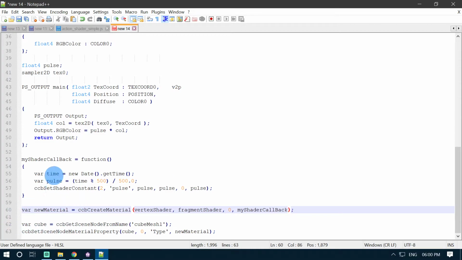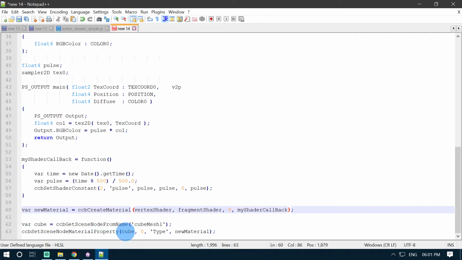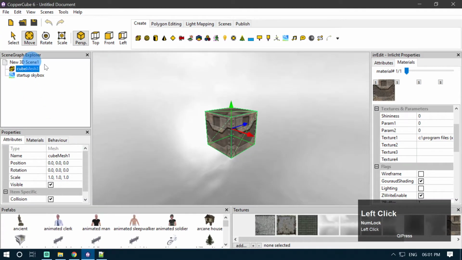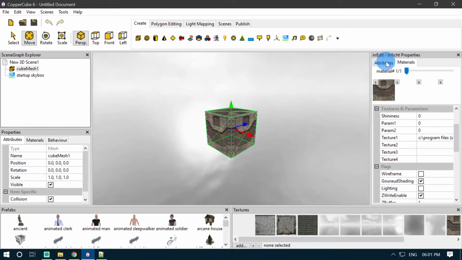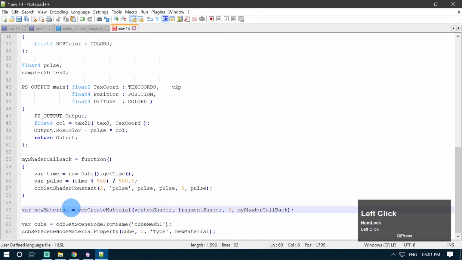So then we are going to apply this new material to our cube mesh. The variable cube is our object. ccbGetSceneNodeFromName: we are getting the object cube mesh 1 from here, and then applying this newly created material, or shader, to our object by ccbSetSceneNodeProperty, material property, cube. Cube is our object. 0 here is the material index. It is right now 0. If it has 2 materials, then the second one is material index 1. It might be somewhat confusing, but that's it. Then we have type. We are changing the material type to our new material, this material.